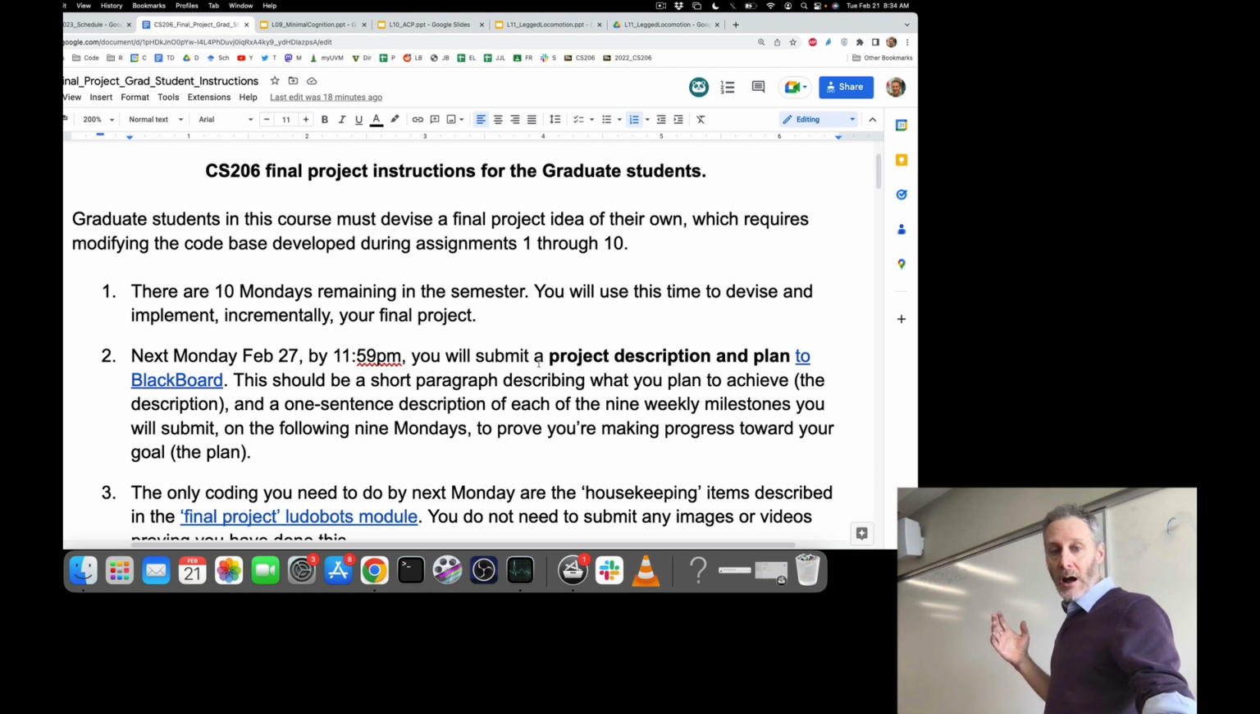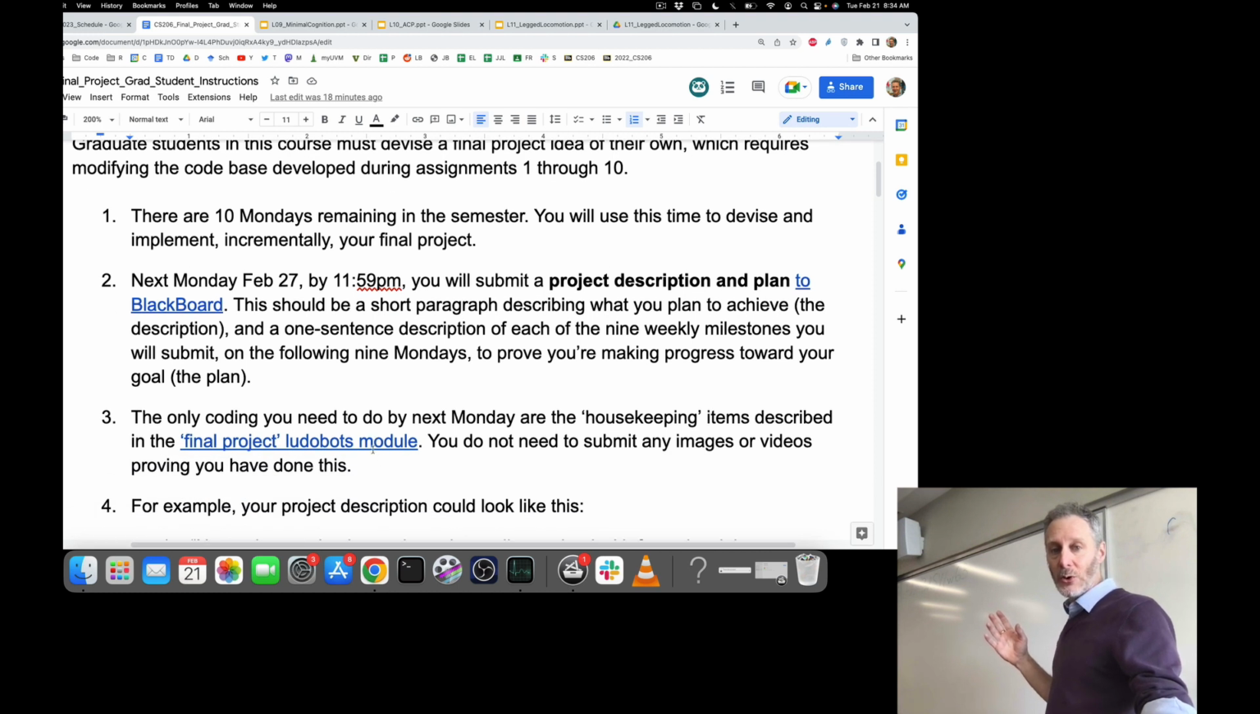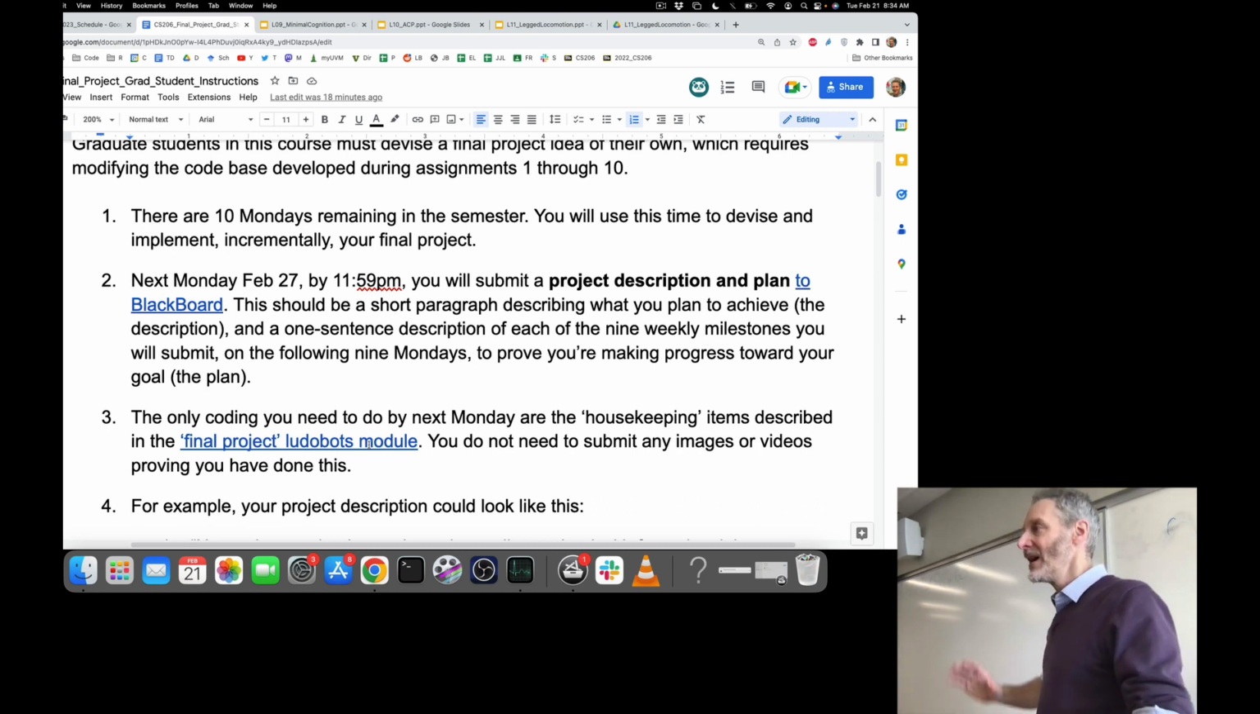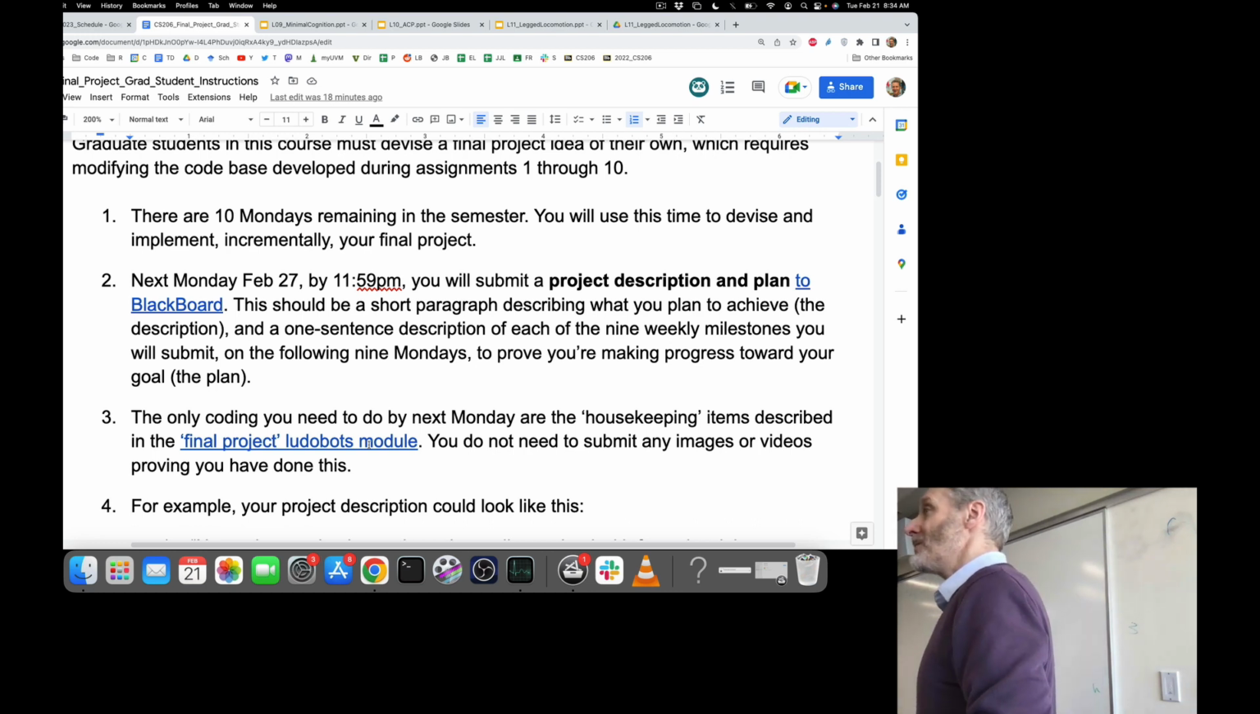So at the beginning of this document, there's a pointer to the last module in the Ludobots subreddit, which is about final projects. There's a whole bunch of different final project ideas that are listed there. At this point, you can also get on YouTube and put in CS206. There have been hundreds of final projects now that have been posted to YouTube. You can see things that students have done in the past. I would encourage you to come and see myself or the TA at some point this week during our office hours, or at least shoot us an email about what you have in mind, and we can give you some feedback about whether it's doable in about 10.5 weeks.